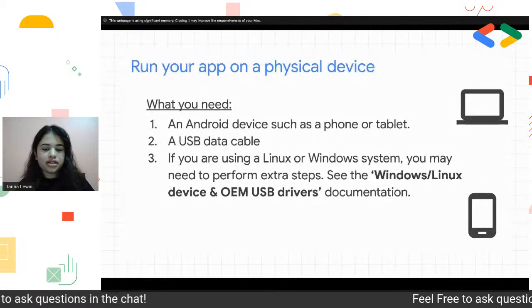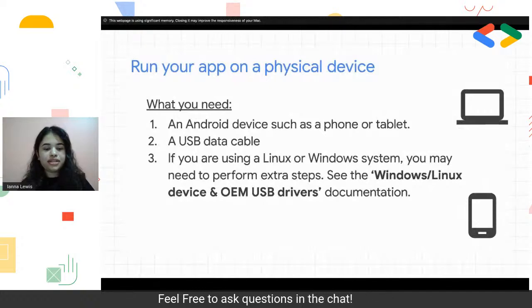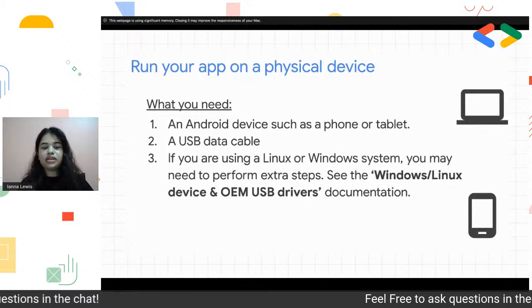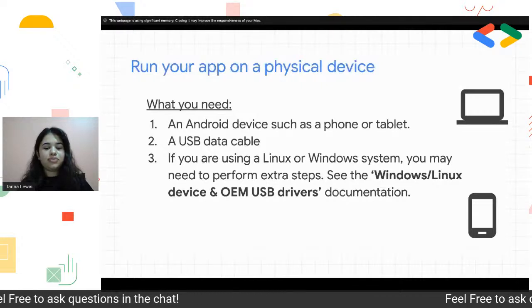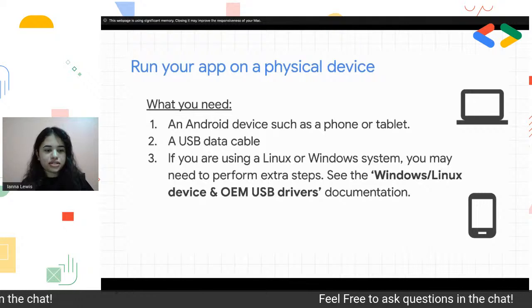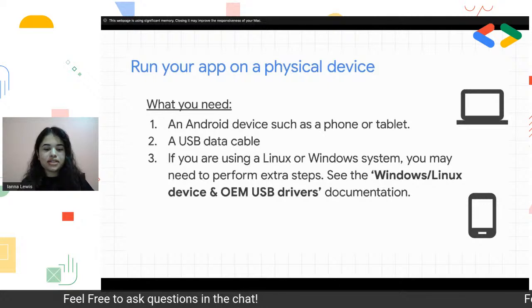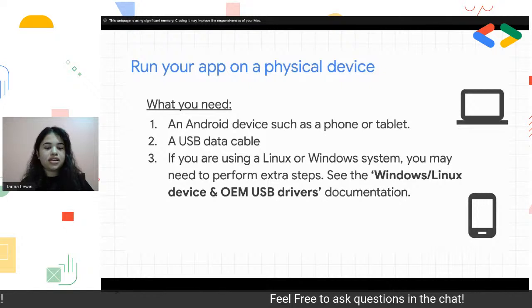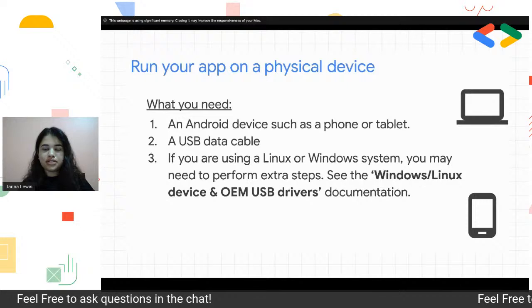So what you'll need are your Android device, such as a phone or a tablet, and then a USB data cable to connect your Android device to your computer via the USB port. And if you use a Linux or a Windows system, you might have to follow a few extra steps. We've created a documentation which includes instructions on running your apps on a Windows or Linux device. And you may also need to install appropriate USB drivers for your device. So we've also included instructions on that. The link to that will be available on the chat.